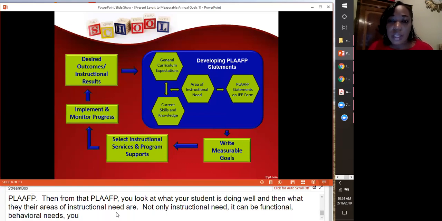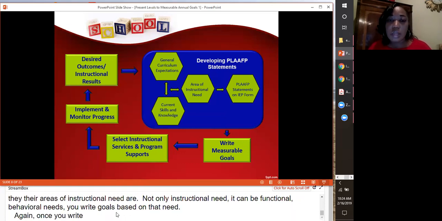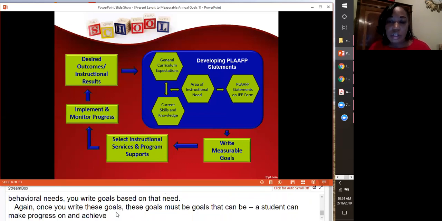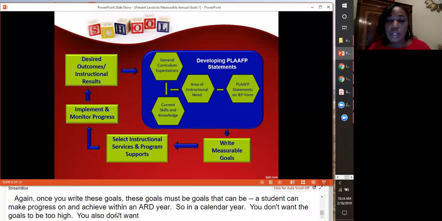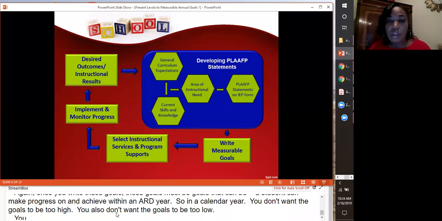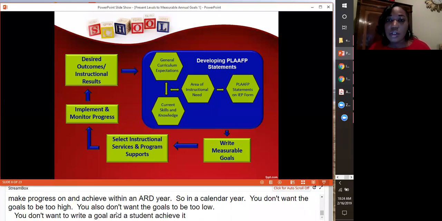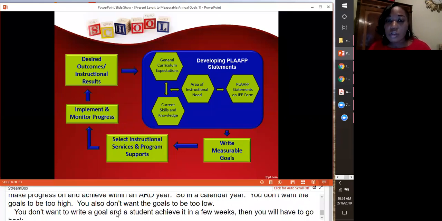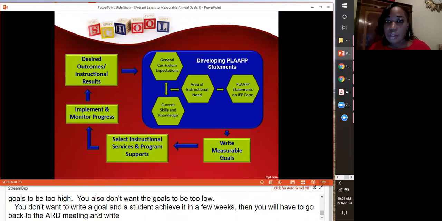Again, once you write these goals, they must be goals that a student can make progress on and achieve within an ARD year. So in a calendar year. So you don't want the goals to be too high, and then you also don't want the goals to be too low. You don't want to write a goal and a student achieves it in a few weeks. Then you'll have to go back to an ARD meeting and write new goals. But you also don't want goals that are too high or too hard for a student.